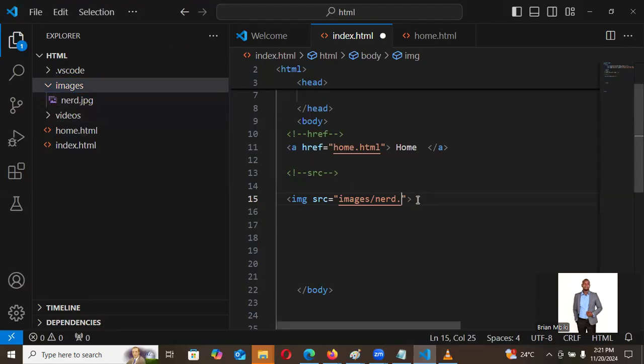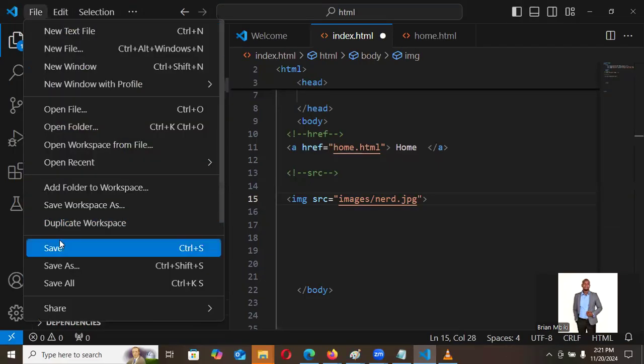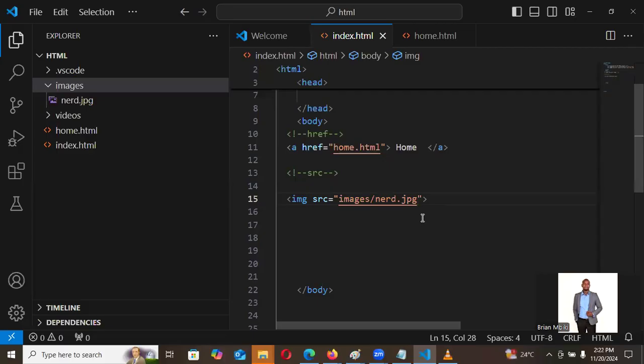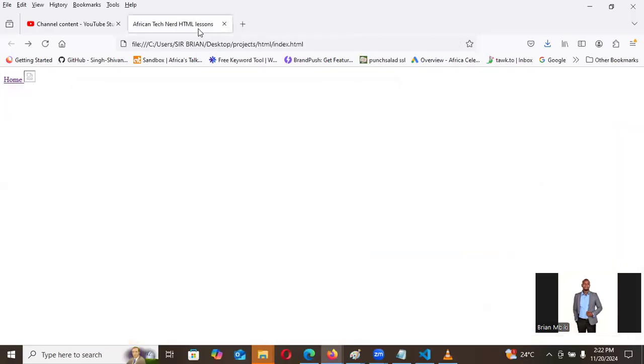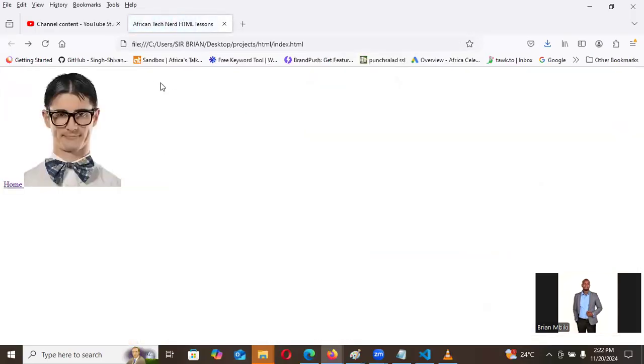Now that we have the image, we can link directly like that. And the source points to an image within our project, in the images folder. So if I run like this, we are done with that. We will have our image displayed, right?